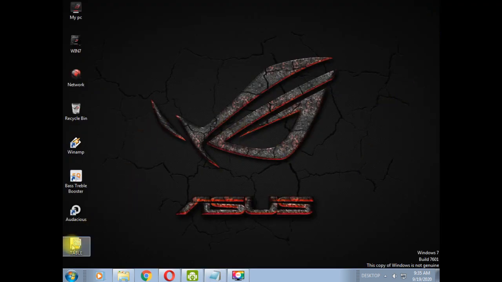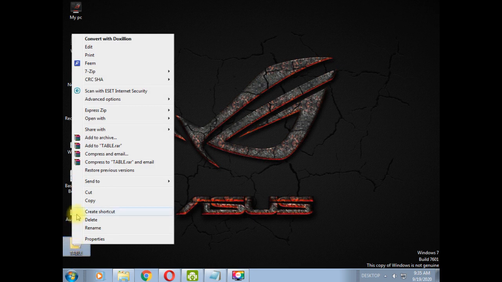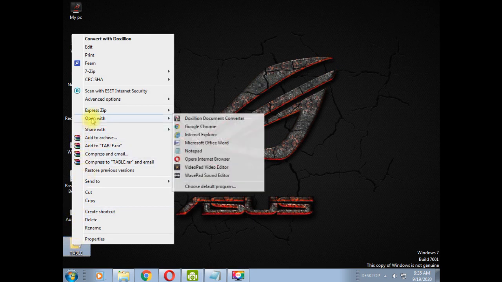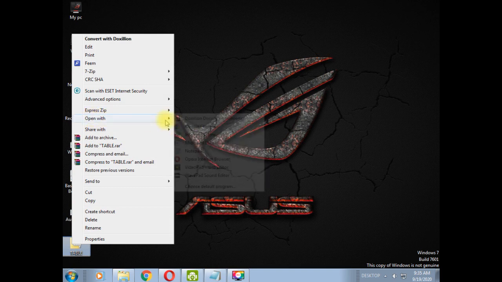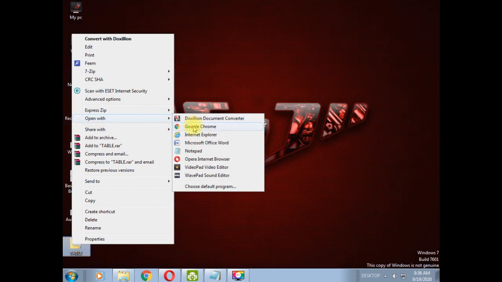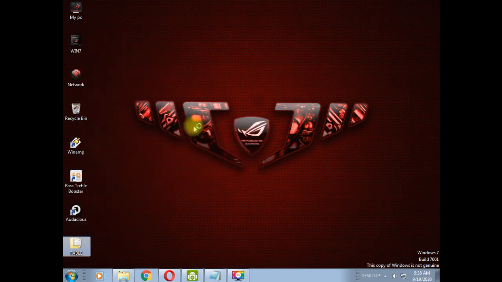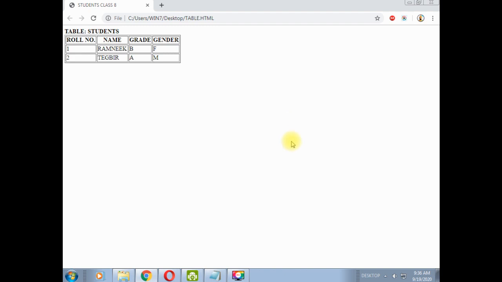On the desktop you will see that this web page has been saved. Now right click on the file named table, go to the Open With option and click on the browser name Google Chrome. Select this web browser, Google Chrome. Within a few minutes you will see the output of this HTML code. See the screen carefully now.